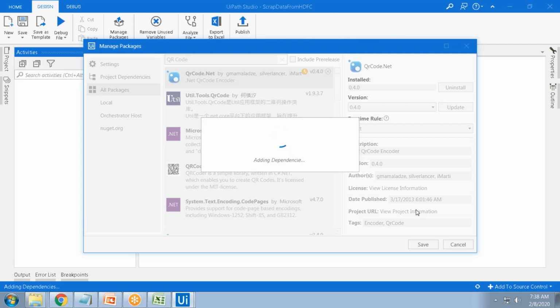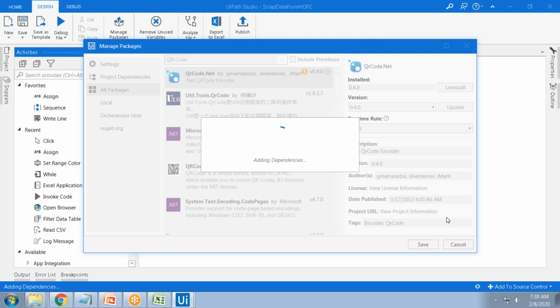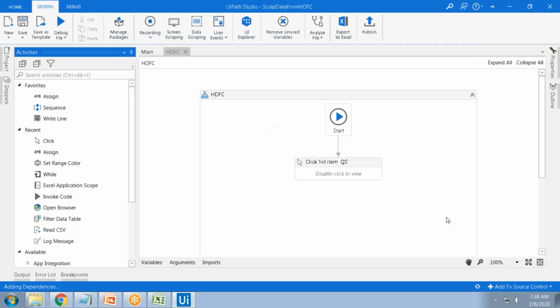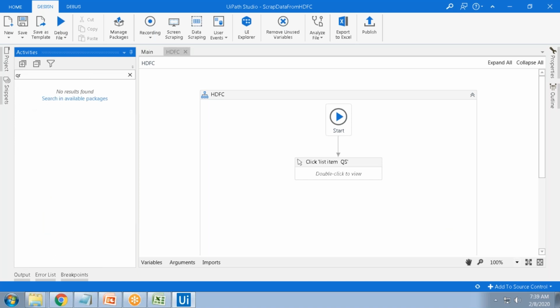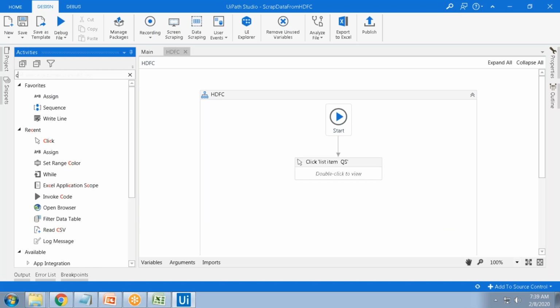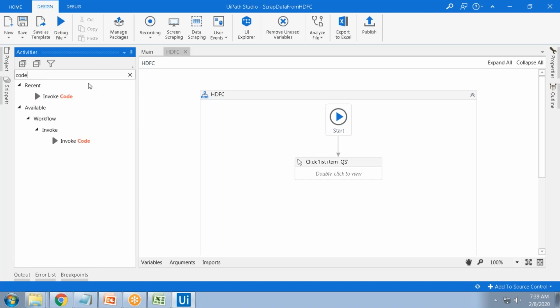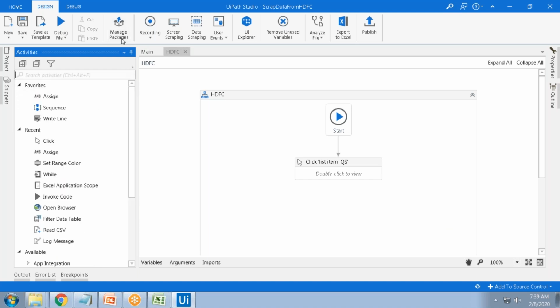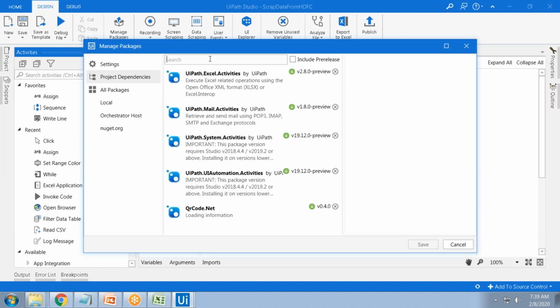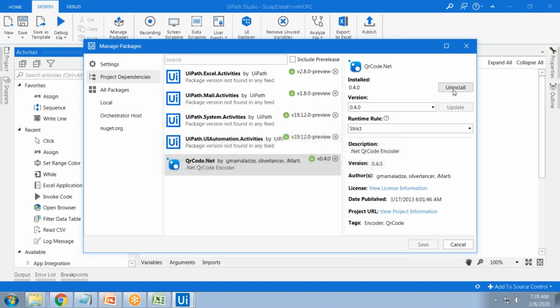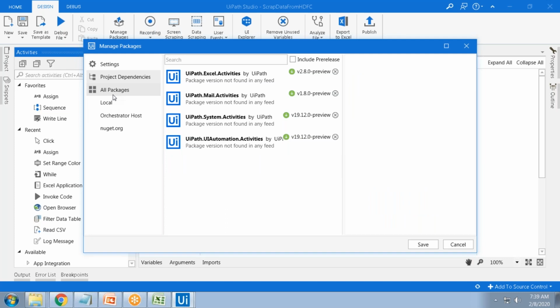Keep in mind these activities you are downloading are only for that particular project. They are not stored in Studio itself. So once you install it, the barcode, so what's the QR code? Okay, so it's not installed. Just type QR code and uninstall this one.